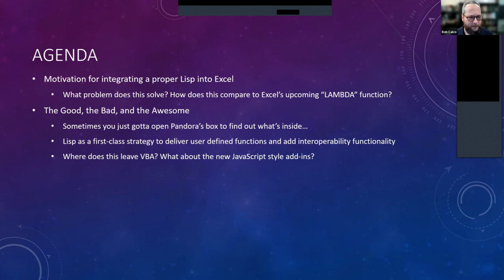So we'll talk about where does this leave VBA? What about the new JavaScript style add-ins? All of these are great questions. I'm not trying to replace VBA. I see a kind of a tag team there between VBA and Lisp. The JavaScript style add-ins, I don't think they're really proven from a performance point of view. I mean, if you think about it, if every formula has to make an internet web call, well, every time the spreadsheet recomputes, that's a lot of network traffic.